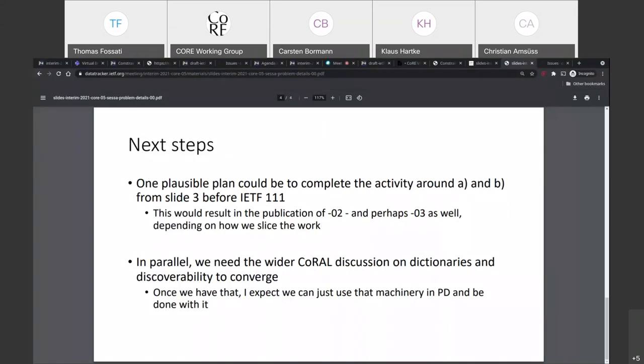And that's exactly what I wanted to say. So these two categories A and B can be solved, because they pertain to the data model and they are abstract. But then we have the accessibility part, where we need the wider Coral discussion regarding dictionaries and discovery to converge into some usable mechanism. And as you say, once that is done, it's just a matter of reusing the relevant bits of whatever we have designed there in PD. But until that is done, this draft needs to wait, I'm afraid.